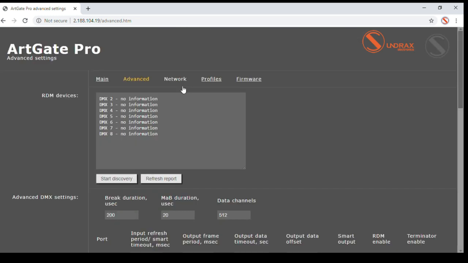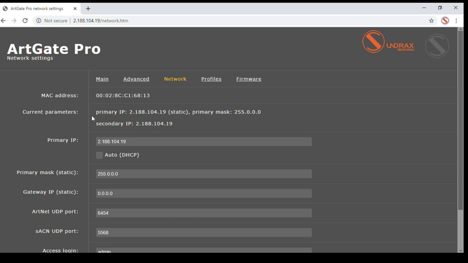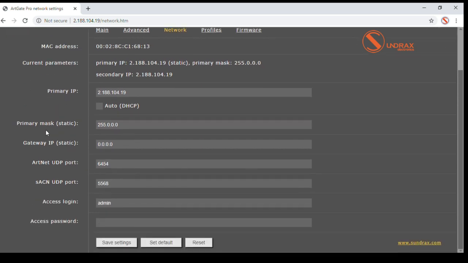The Network page contains parameters related to the network functionality. Primary IP and primary mask set the main IP address for ArtGate, which is used by all supported protocols. The main IP address can be obtained if the use DHCP option is set.